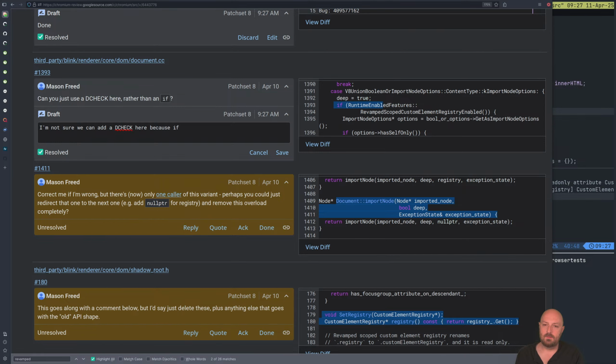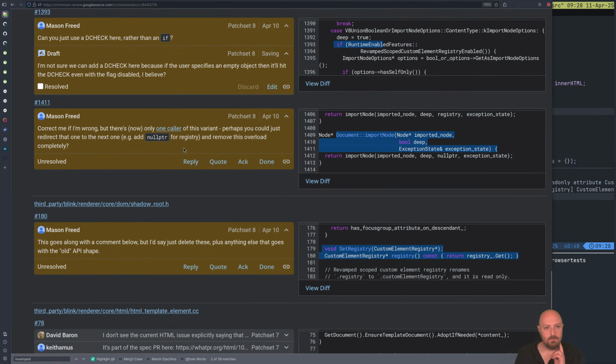if the user specifies an empty object, then it'll hit the DCHECK even with the flag disabled, I believe. Maybe I'll mark it as unresolved. So there's only one caller of this variant. This is no longer going to be true.